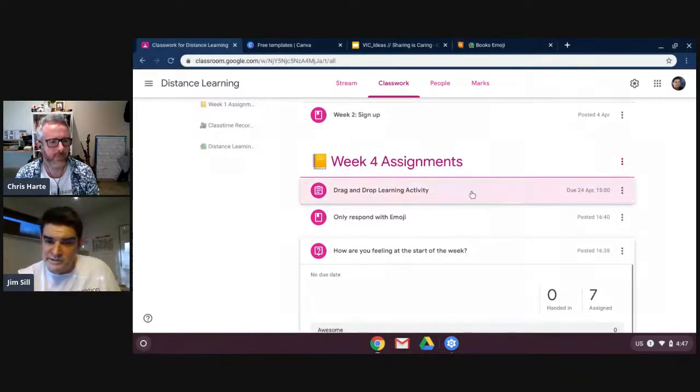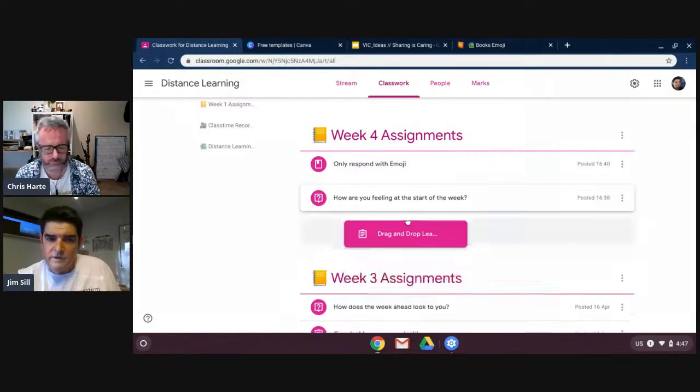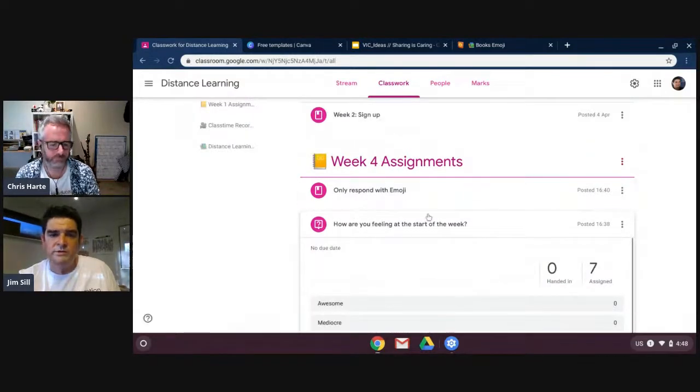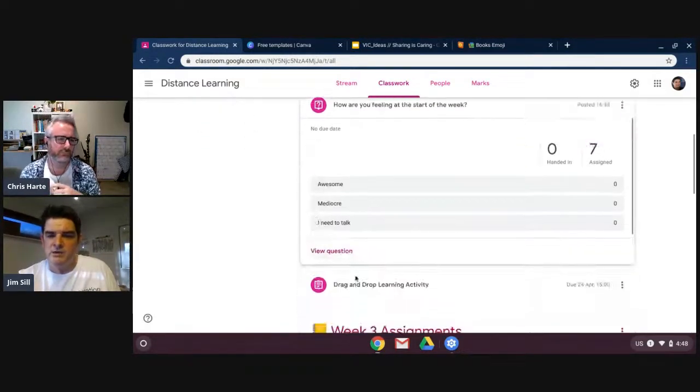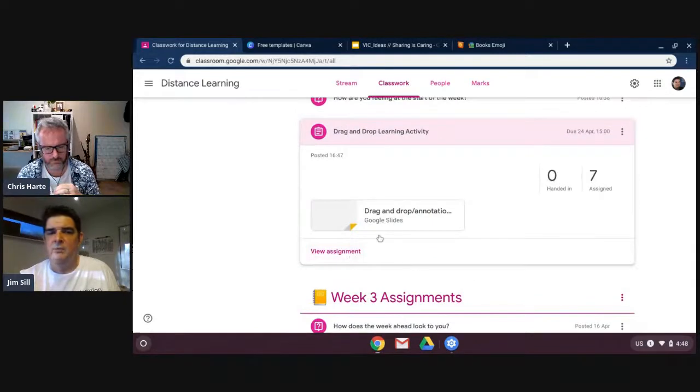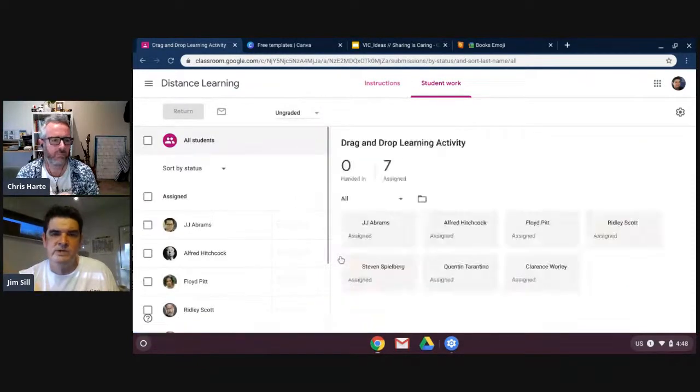Look, I can reorder this if I wanted to. So I can put it down below. So I want them doing this other activity first. And then here's my drag and drop activity. I can even move it to a different week if I wanted to. So once I click on that, I can see that 7 students haven't done it. They've all been assigned it. So I go in here and I can view this assignment.